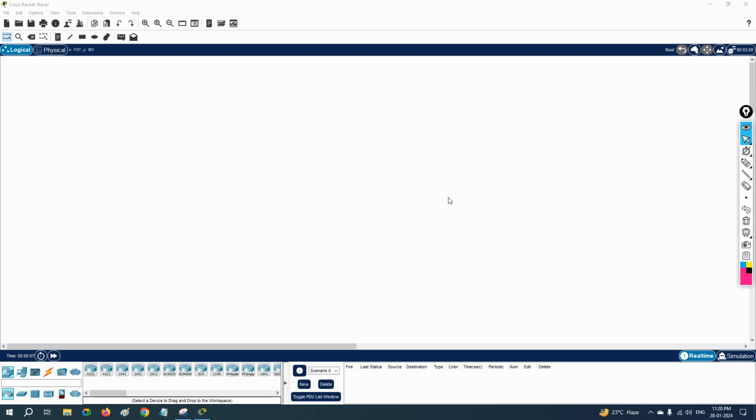Hello everyone, so now we are going to do one basic lab. In this one, if you see, I will take one router. I am using a 2811 router and I am going to take one switch, 2960. And then we will take some computers.